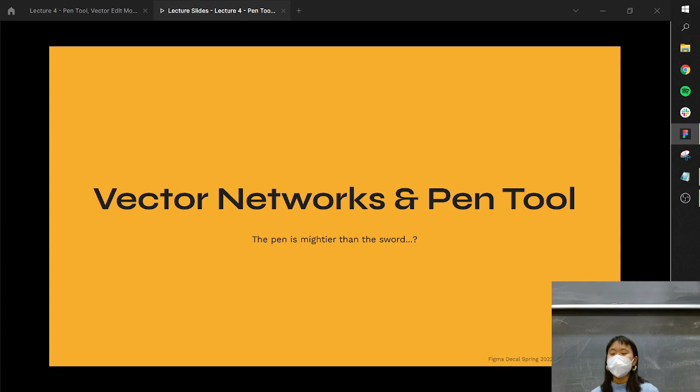All right, we're going to move on to vector networks and pen tool. Yay! Okay. Thank you to Cecilia for teaching. This is their first time teaching for this decal. Please give them a little hand.